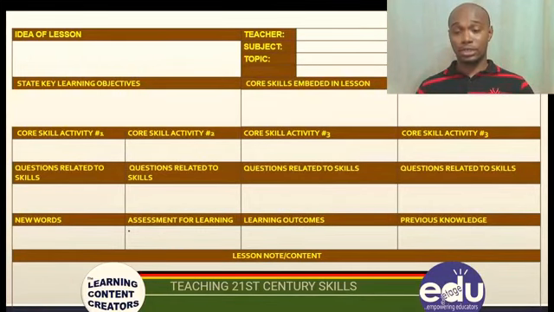So we have the normal one that will be there, new words and vocabulary. Then we have the assessment for learning. How do you want to assess the skills you are teaching them, or the skills your learners are taking in? How do you assess it? So you put it up there. Then you have the learning outcome there. Then you have the previous knowledge.